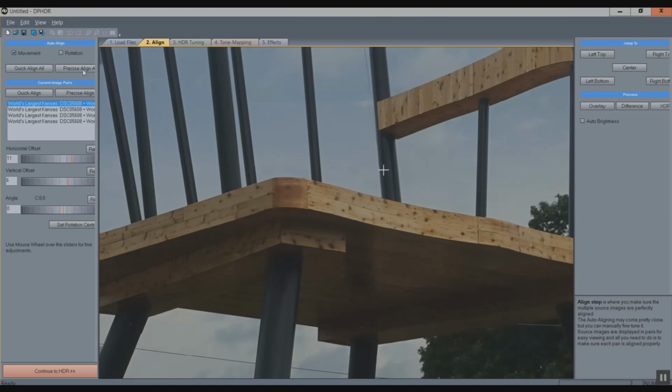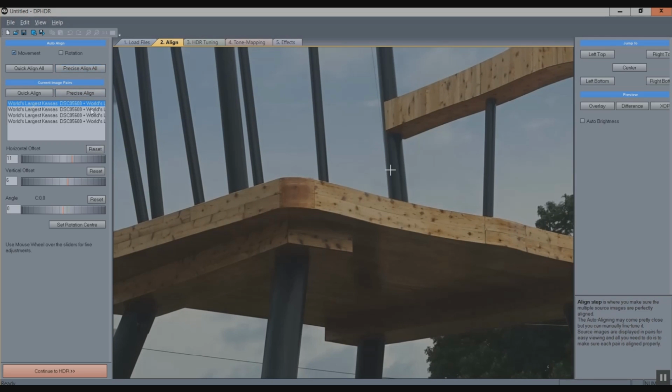Then you go to here. You can do precise align all, but I found that sometimes it doesn't work right. So I like to do them each individually, and I wouldn't suggest hitting rotation unless you've got a real problem with it. Because if you do rotation just for the heck of it, a lot of times you'll find out that the right and left side of your pictures might be off. So I just do movement, then highlight one, precise align it, and wait till it's done. There you go.